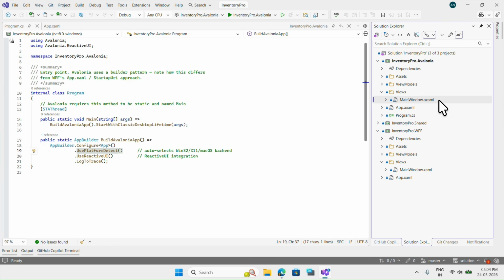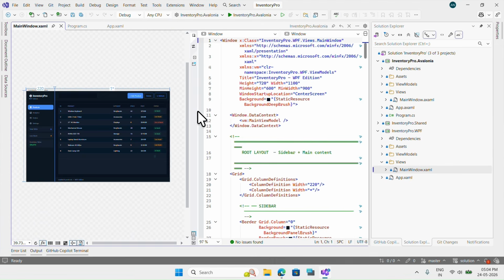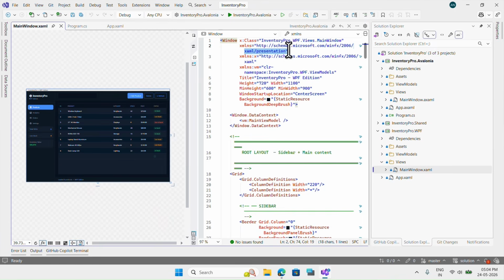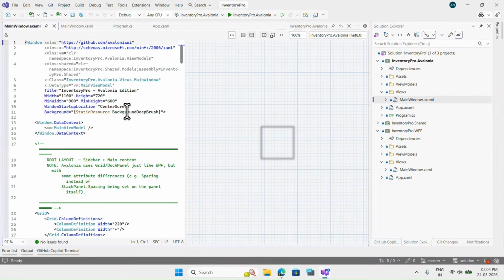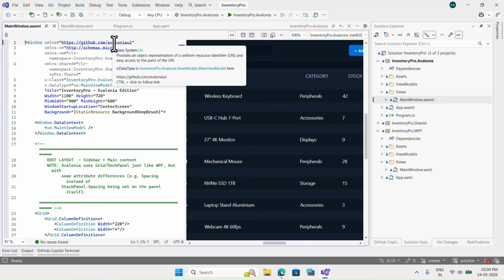Next is the namespaces. So let me open the MainWindow.xaml, and you will see here on the top, WPF uses the classic namespace, which is the XAML/presentation, whereas Avalonia uses the GitHub namespace. So if I go to the MainWindow.axaml, here you will see that the namespace that is being used is github.com/Avalonia UI. That is what tells the XAML parser which control library to use.